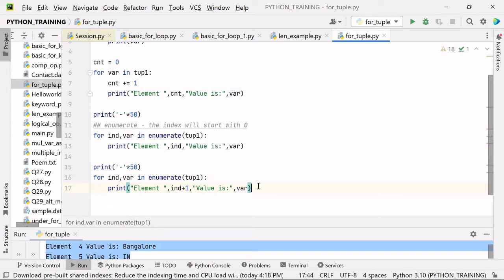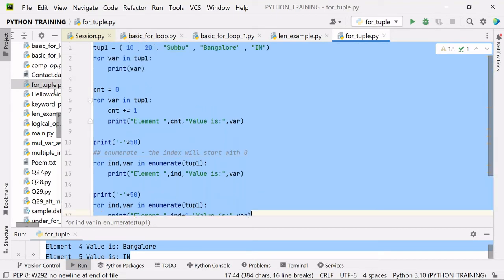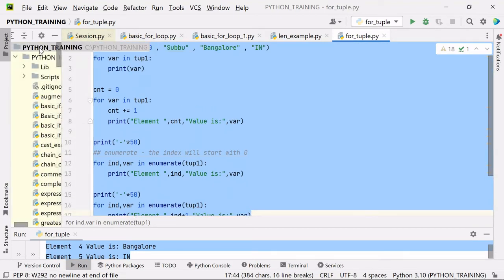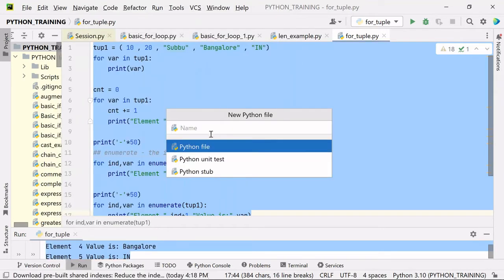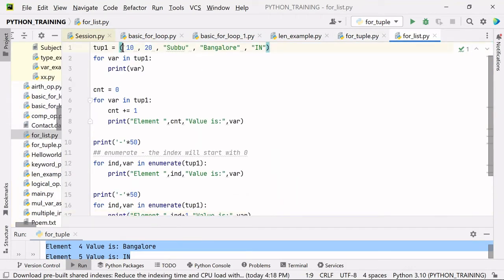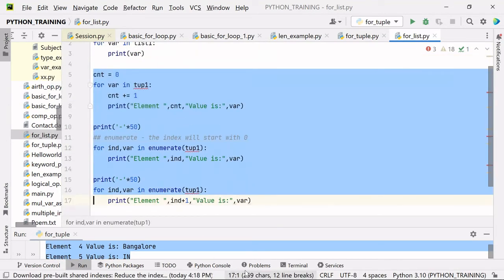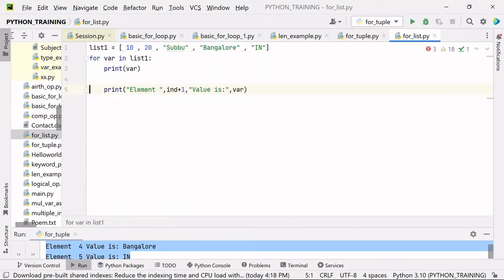Now let me tell you one more example where we are going to do the same thing using a list. Now a new Python file, here I'm just giving it for list. For list, I'm just going to change these round brackets to square brackets, then this becomes a list. And instead of tuple 1, I'm going to use a meaningful name, that is list 1. I'll extend this program at a later point of time, so let me delete it for the time being.